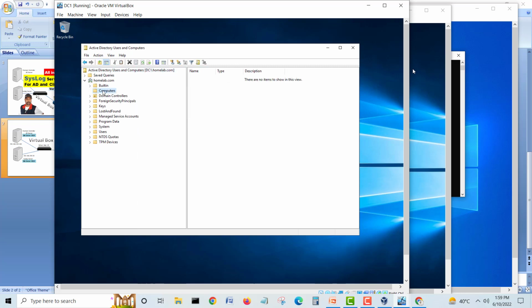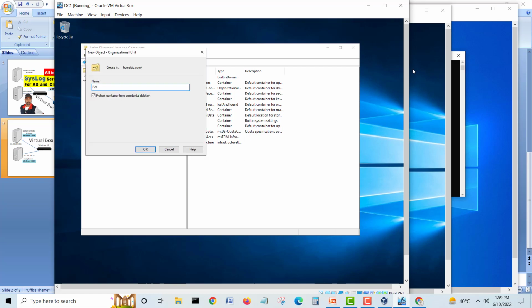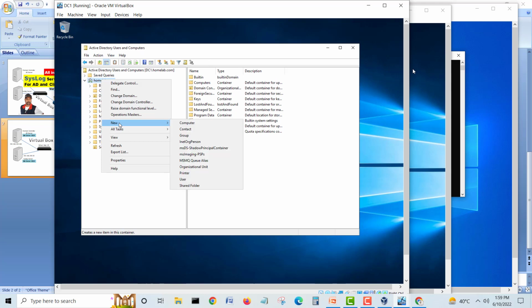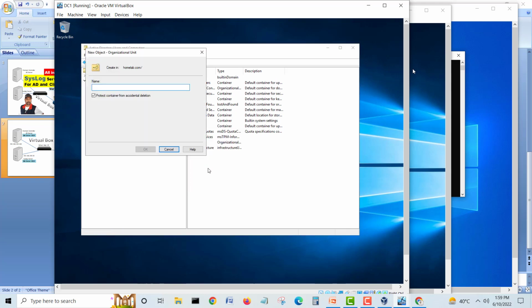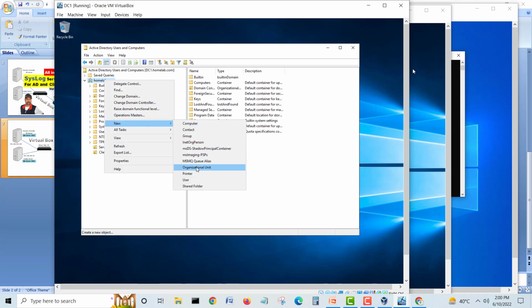So we'll create our folders here. New organizational unit. This is for servers, activities, and the other is for clients, and the third one we will make for users. Okay, clients, client workstations. Okay, and here we'll make users, one for syslog admin users.